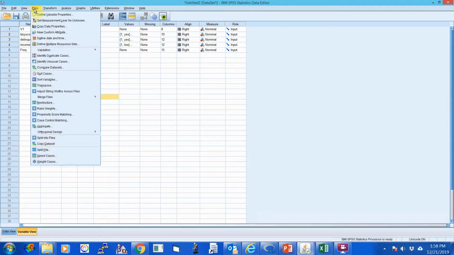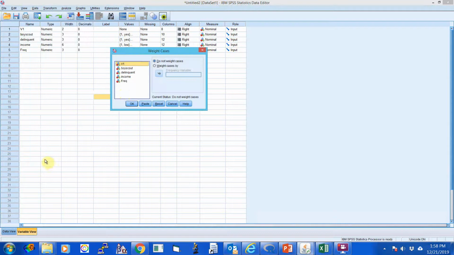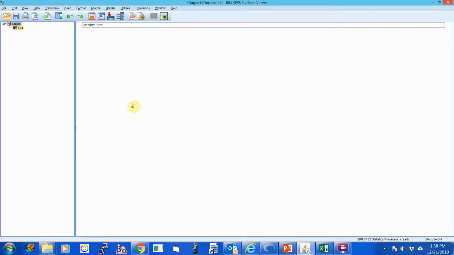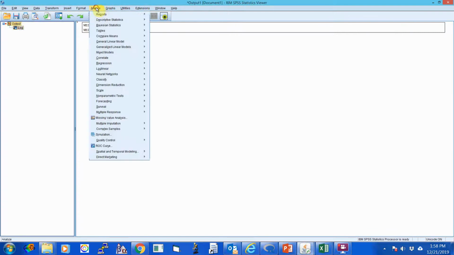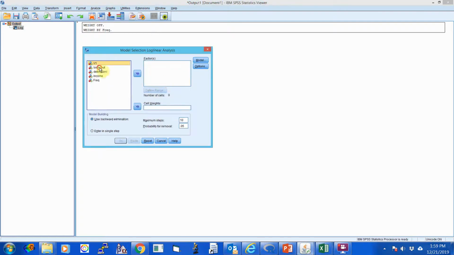Let's first weight cases using frequency. So let's weight cases by frequency. It's okay. Now let's do the model selection. Let's go to Analyze, Log Linear, Model Selection. So we place all three variables into the window we call factors.